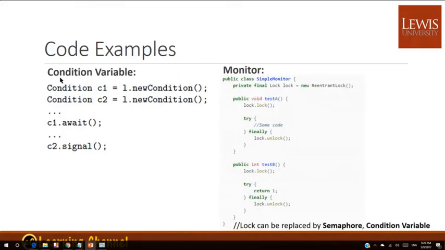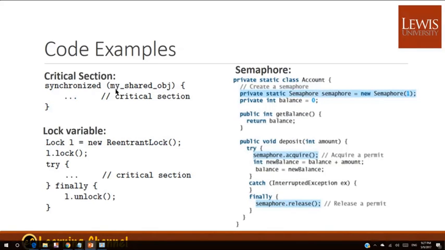For the core example for condition variable, you can declare a condition, then you have the condition wait and signal statements like this. And if you want to build a monitor, you can have a simple monitor, and you have the lock and unlock using the reentrant lock, and you can replace the lock and unlock with the semaphore's acquire and release, or condition variable's wait and signal. Or you can also use the monitor's synchronized critical section like these statements. The instance synchronized statement can also implement the monitors.